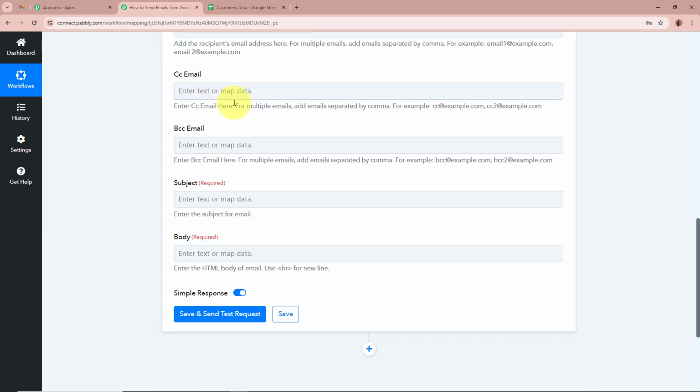Okay. Next, it is asking for the CC email and the BCC email. I do not require the field, so I'm going to skip the part. After that, it is asking for the subject of our email that we're going to send to our customers. So for the subject over here, I'm going to write, so this is the subject of my email, that is exclusive offer just for you. Don't miss out. So this is the subject of my email that I want to send to my customer.